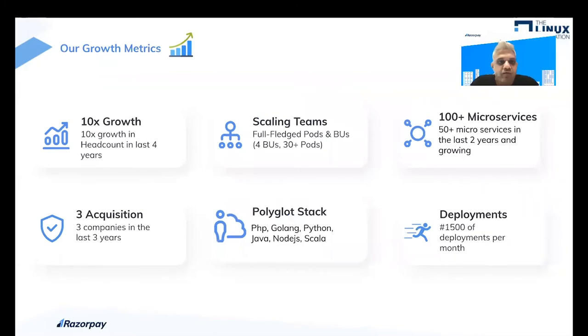A quick overview of what our growth metrics look like. This is a motivating factor in terms of why we went ahead to embark on this journey. Over the last 4 years, our engineering headcount has grown by about 10x. We have scaled out to full-fledged pods and BUs, four BUs to be precise, and about 30 plus pods as we are still growing.